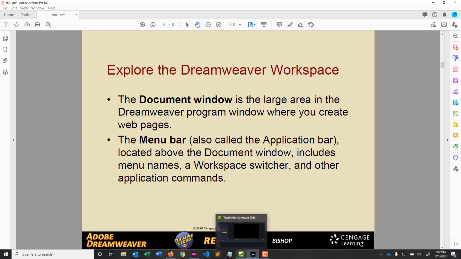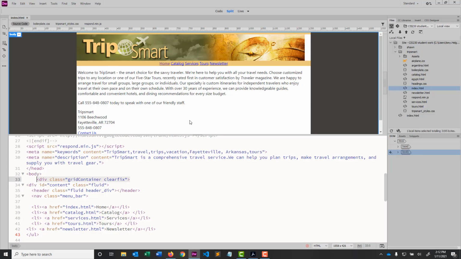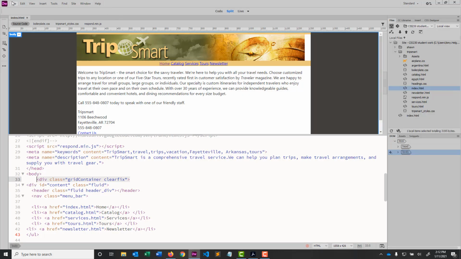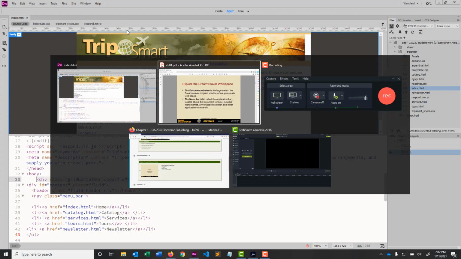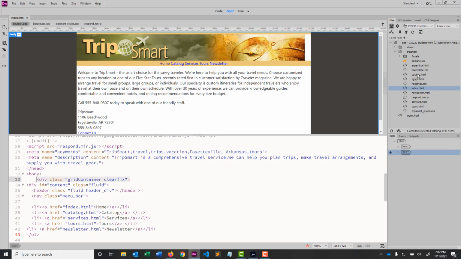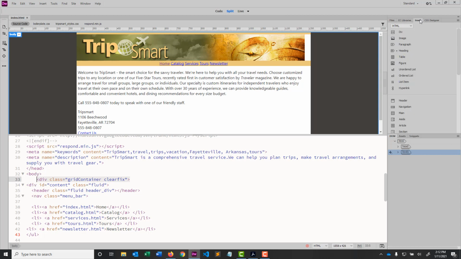The document window is the one that's right here. So this is your document. The menu bar is across the top, from File all the way through Help. The insert panel is docked over here with the files panel. It has all these categories: HTML, Form, Bootstrap, Components, jQuery Mobile, jQuery UI, and Favorites.